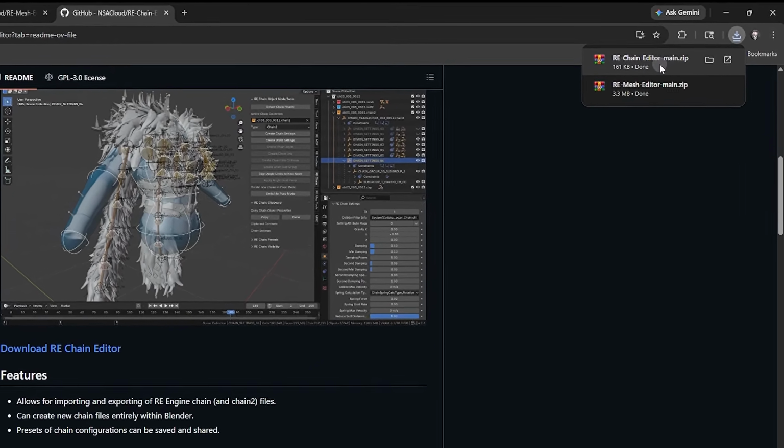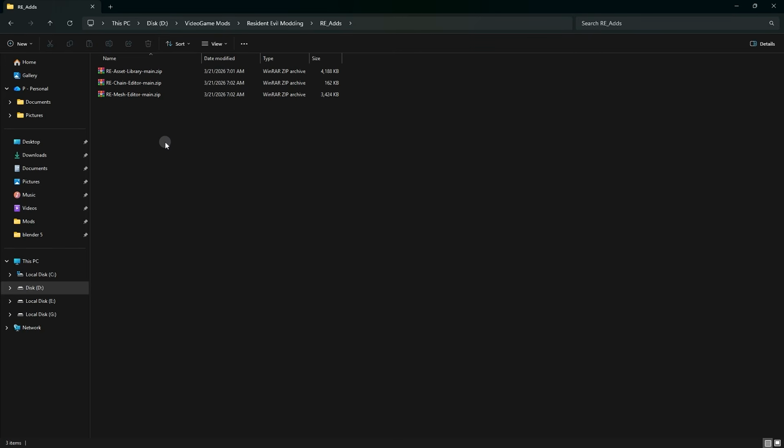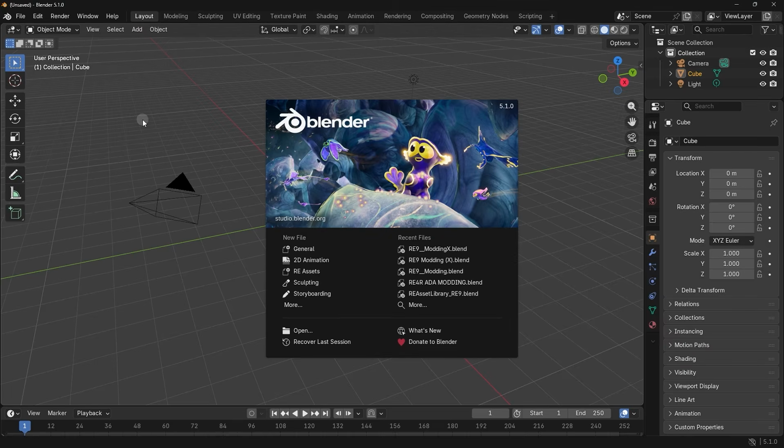If you have WinRAR or zip, you will see something like this. Here are my downloaded add-on zip files. Place them somewhere you can easily access, and leave them as a zip file, don't extract them. Next, we need to open Blender. We already installed Blender, right? So go ahead and launch Blender, and let's set everything up.